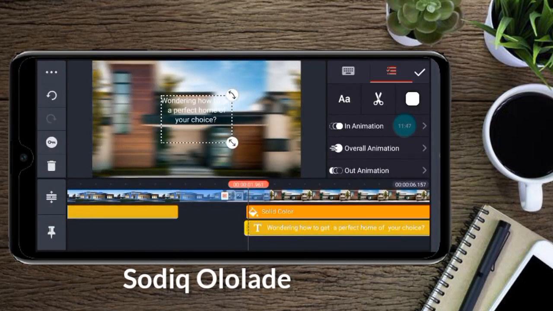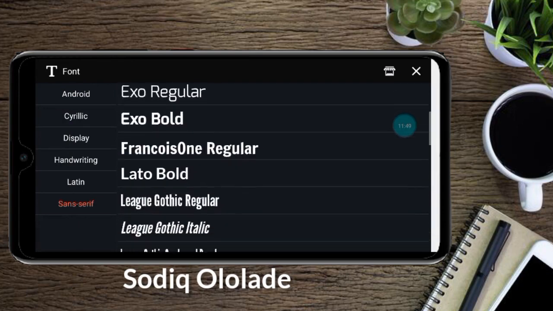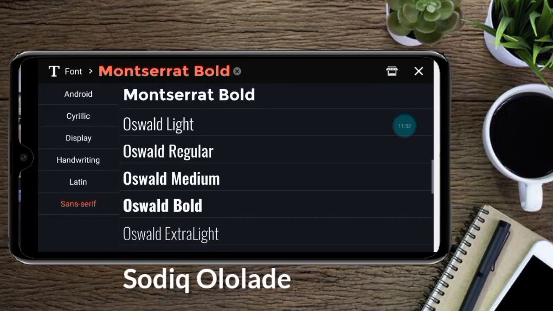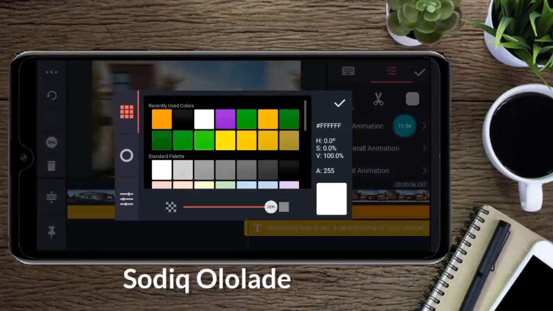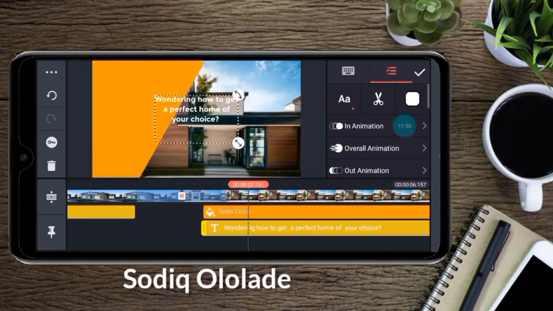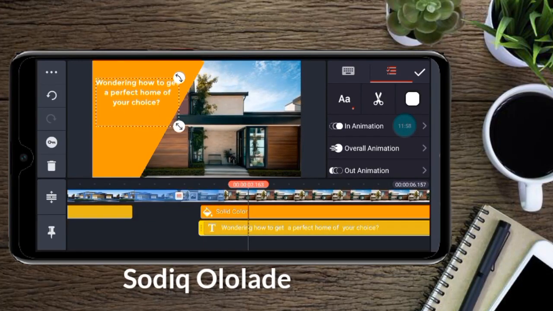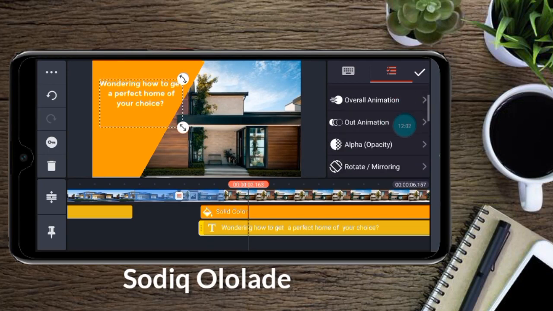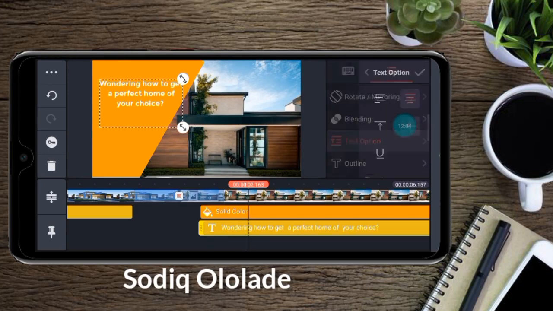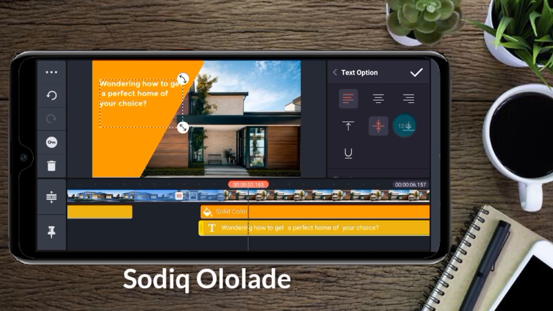Then you can see it is not that good here. Just come to your font, change it to Montserrat again. Then I can change the color to, let's leave it at white. But I want it to be placed on this. But you can see this is not that good, right? So on this same text setting, just come here. You can see I'm still on the text too. Then align to the right.